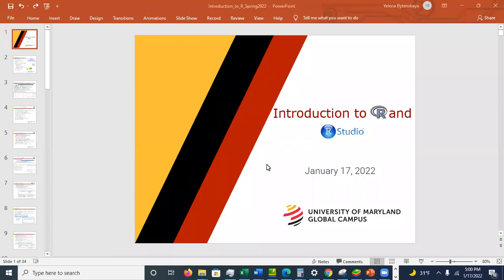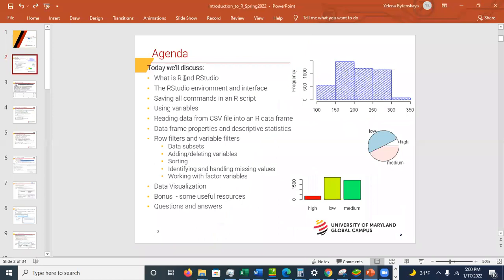All right. So the purpose of tonight's session is to help you get started with R and RStudio. And here is tonight's agenda. We're going to talk about what is R and what is RStudio. We're going to talk about the environment and interface. We'll talk about how to save your commands in a nice R file.